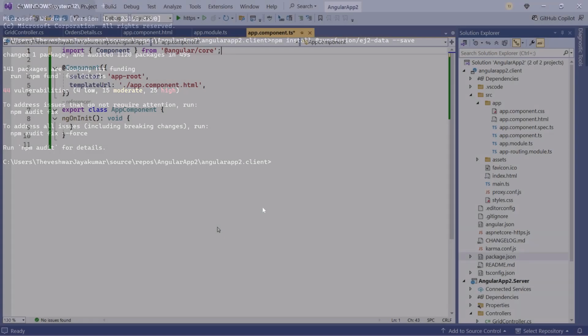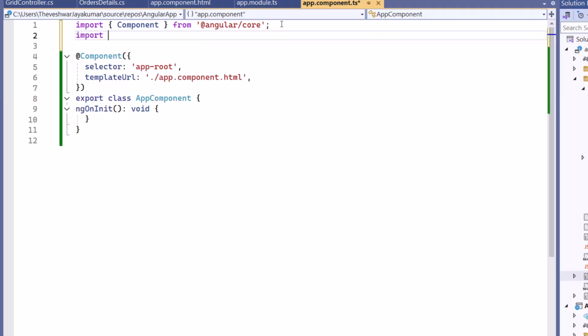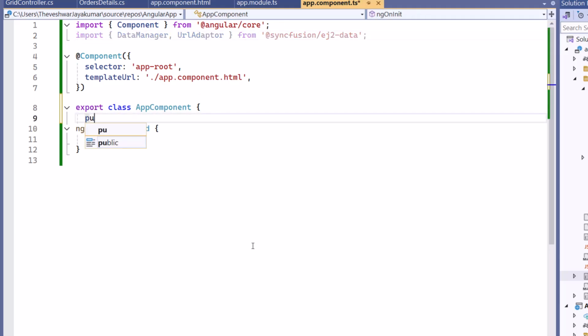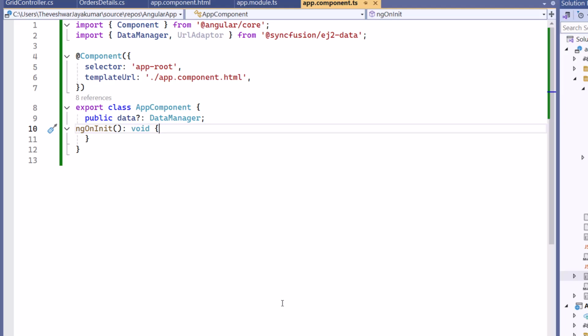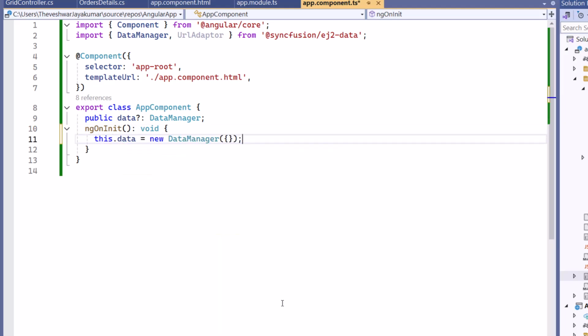Now, I will configure the data source in the client side. First, I open the app component TS file on the client side. I import the DataManager and UrlAdaptor packages from the EJ2 data package. In the export class, I define a public variable data and assign it a type of DataManager. In ngOnInit, I create a new DataManager instance and assign it to the data property.